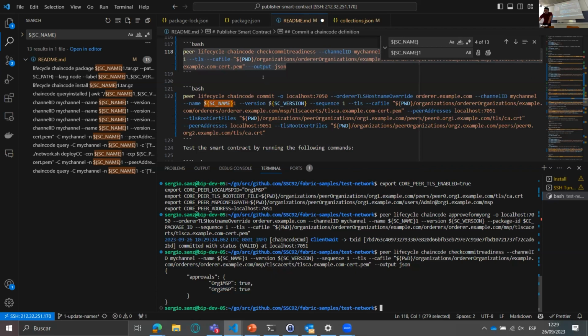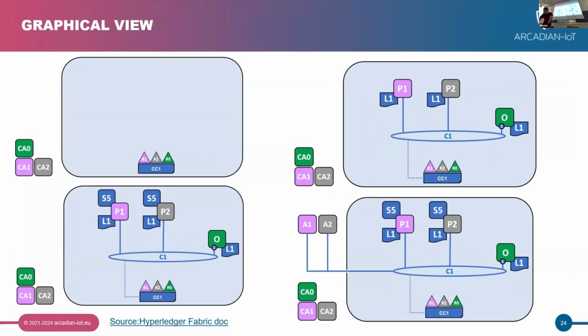And now we have to commit the chain code to the channel. So in this case, we are right now at this step. And the next step, when we commit the chain code, means that the peers are going to be able to use the chain code. This is the chain code installed.